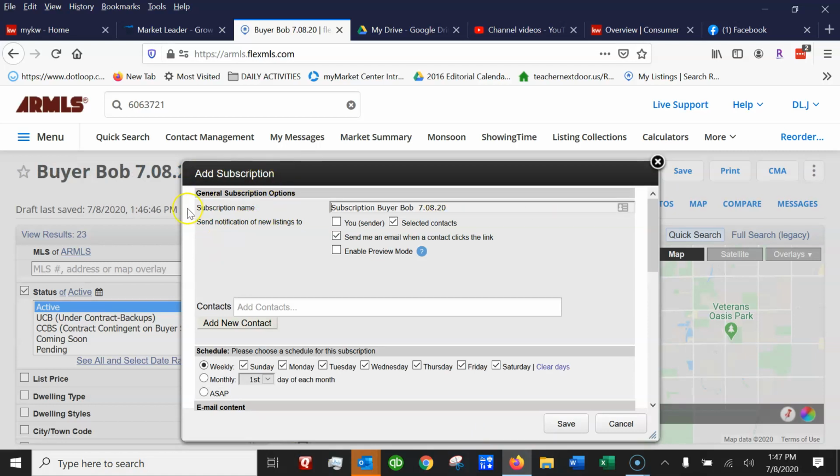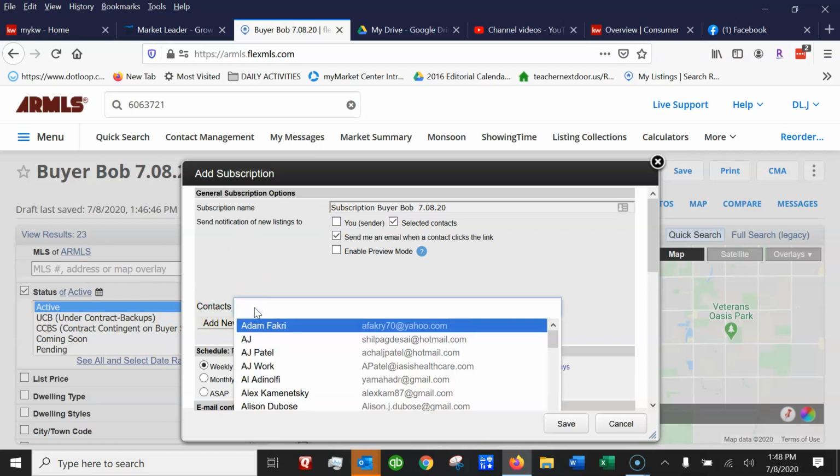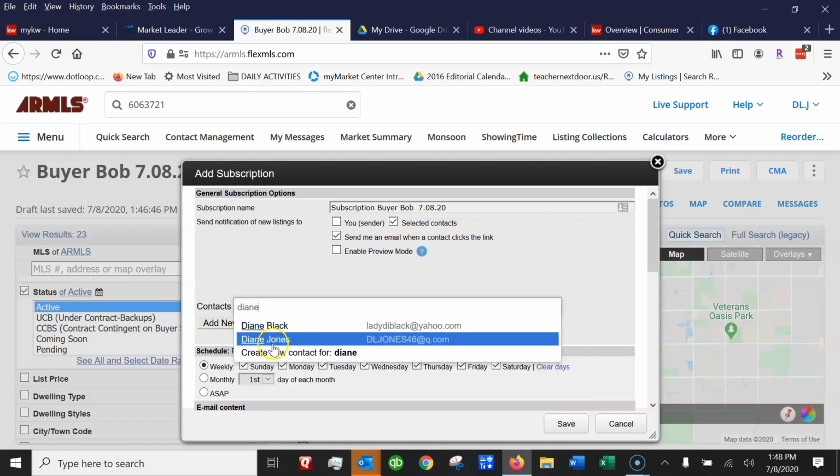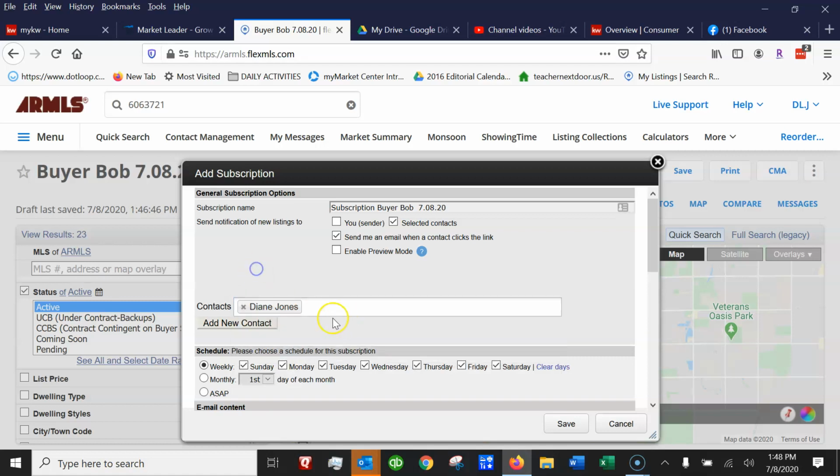The top part of this subscription has the name, send the notification of new listings to the selected contact, and I want to be able to see when they have opened up the link. If you're working with a hot buyer and you want to be notified as well, you can select you and you will also get notification of when new listings come up for that criteria. From here, if you have the contact already in your system in the MLS, you can search for them this way, select them, and there it is.